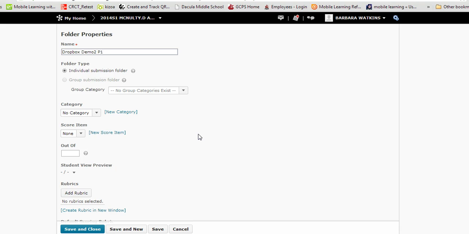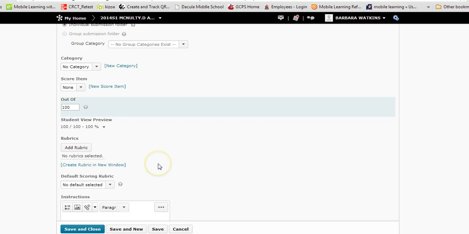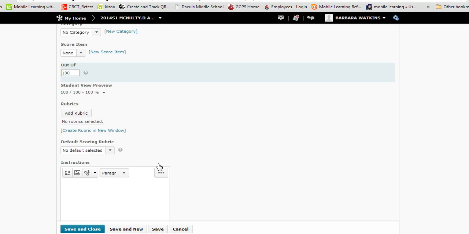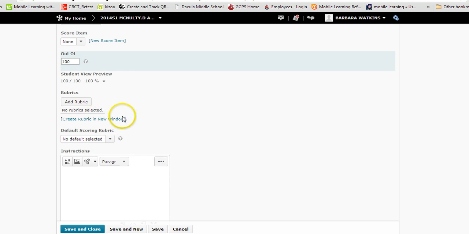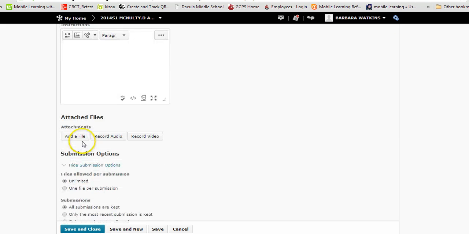We're not going to worry about category or scoring item at this time, but we are going to go ahead and score it out of 100, which is my suggestion for you. You always do it out of 100. We're not going to worry about rubrics right now. You can go ahead and type in a set of instructions right here if you feel the need to.